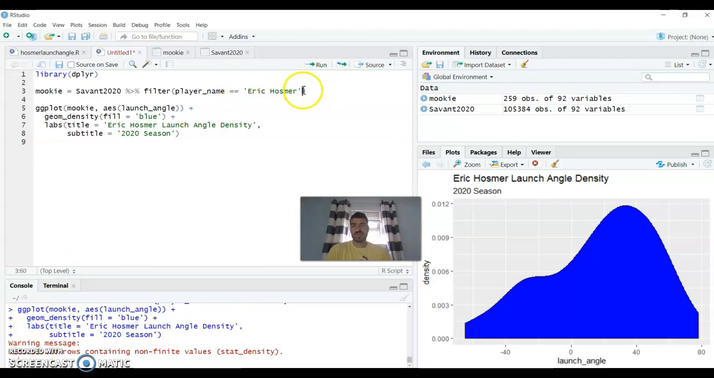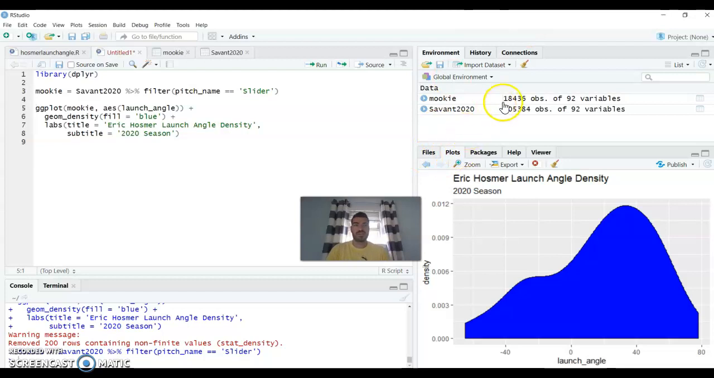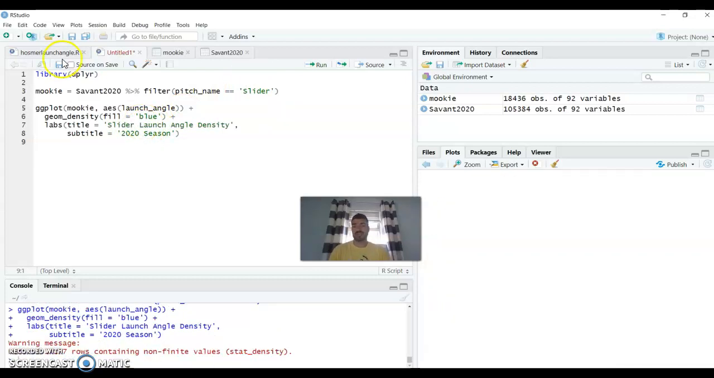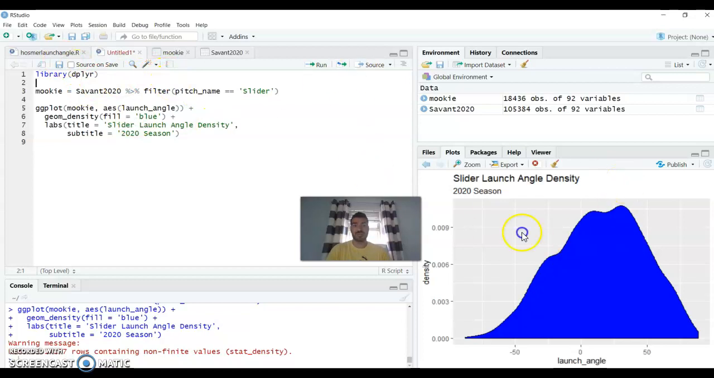And so just as a quick addition, if you want to, maybe you don't want to look at Eric Hosmer, and maybe you want to look at the pitch name as equal to slider. And so we're going to see right up here that we have Eric Hosmer's 254 batted balls. We're going to see that there have been 18,000 sliders thrown this year. And instead of Eric Hosmer now, we can just say slider launch angle density. Oops, and that is going to be the slider launch angle density because we already have it inside of it.